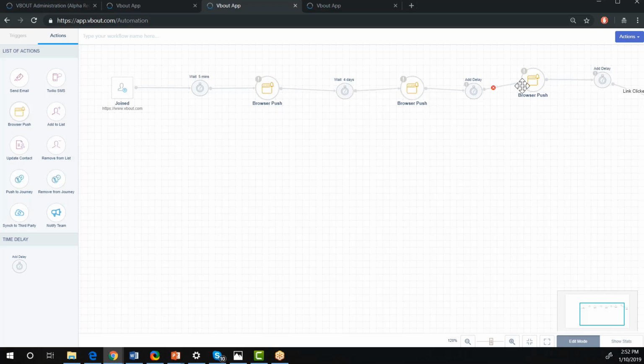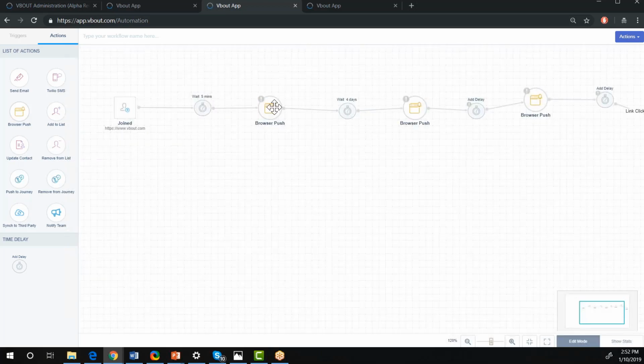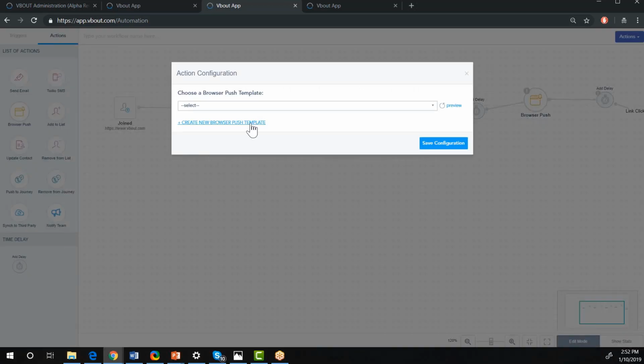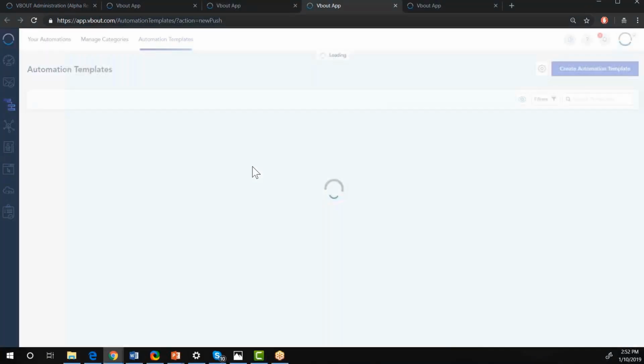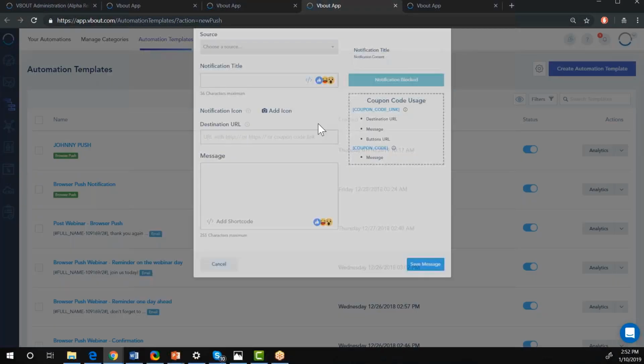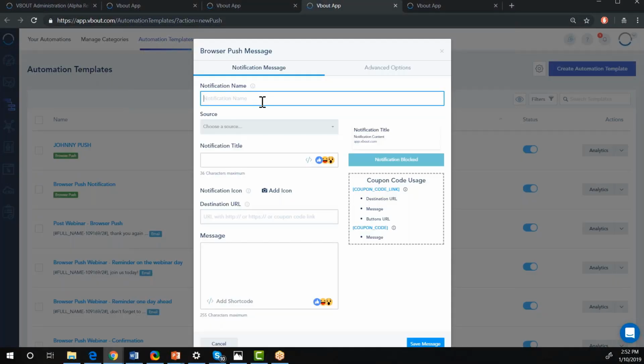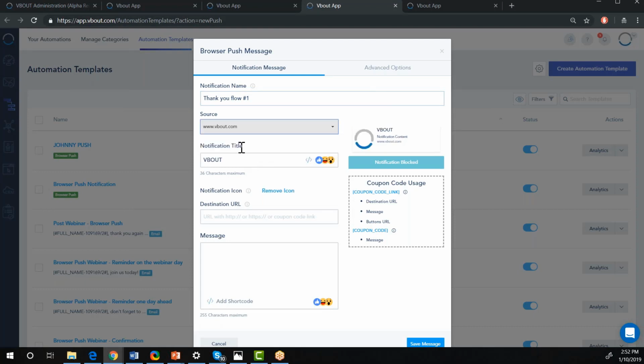And each one of these can be configured from your browser directly. So if I double click on it, I can go in to create those messages. So this is an internal message for me. This is the thank you flow 1, let's say. As you can see, if you have added multiple domains to the system, you'll see them on the dropdown. This is the title, so thank you. I can put destination URL with the recording.